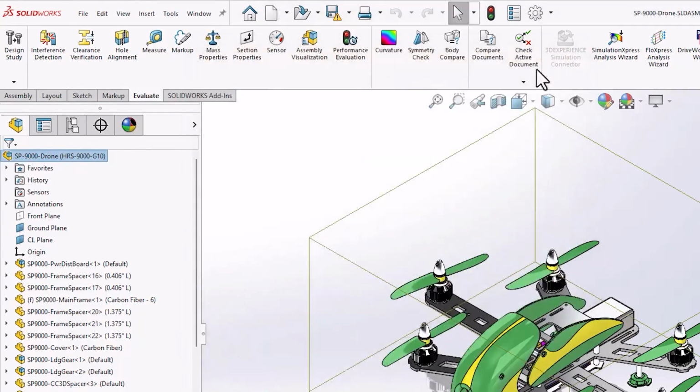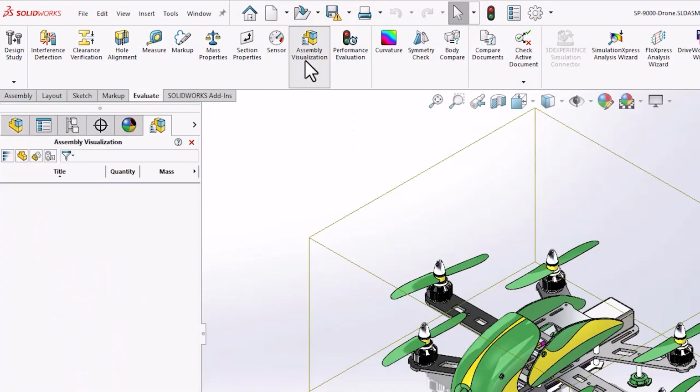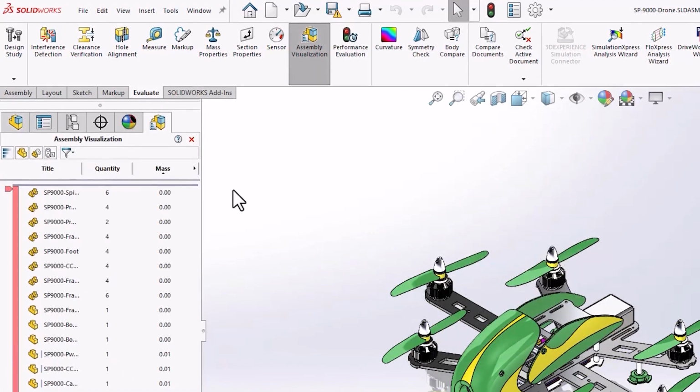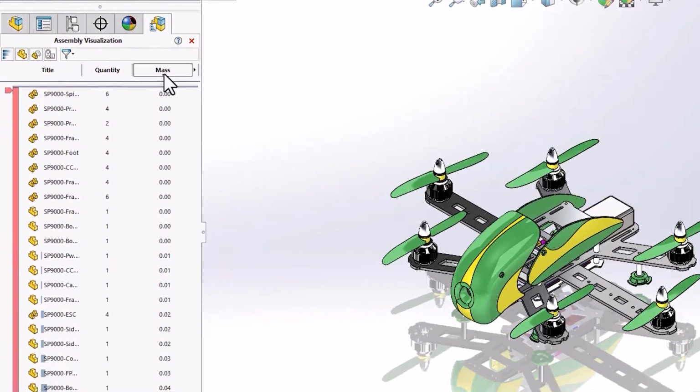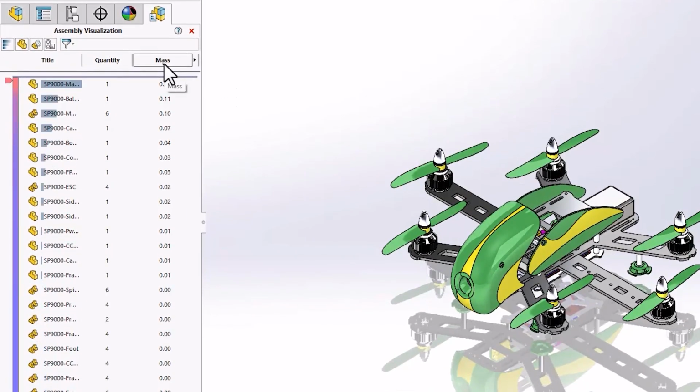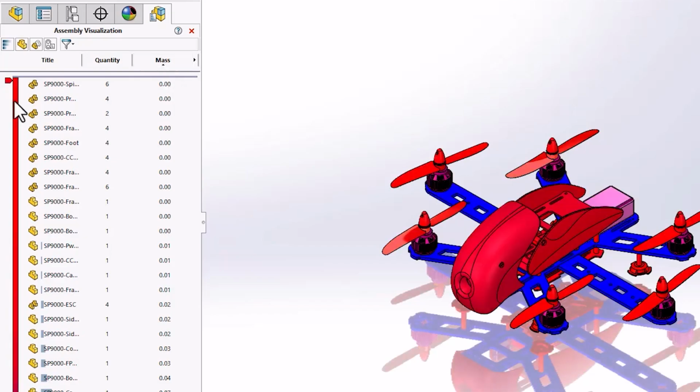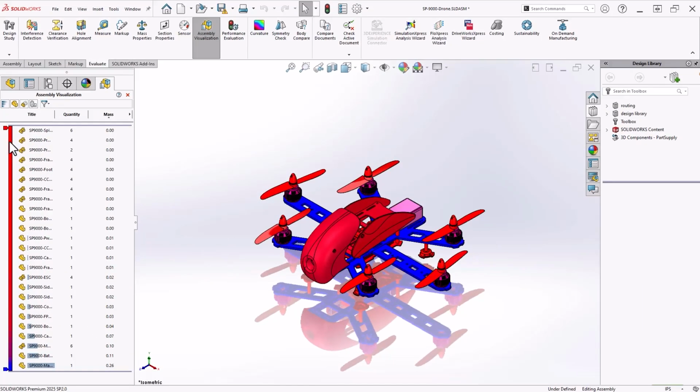Instead, let's launch Assembly Visualization from the Evaluate tab. Right away, we're given a sortable list of every component in the assembly. By default, parts are sorted by mass, ideal for weight-sensitive designs like this one. SOLIDWORKS also provides a helpful color gradient from red to blue. This gives us an instant visual reference for what's driving the weight of our drone.